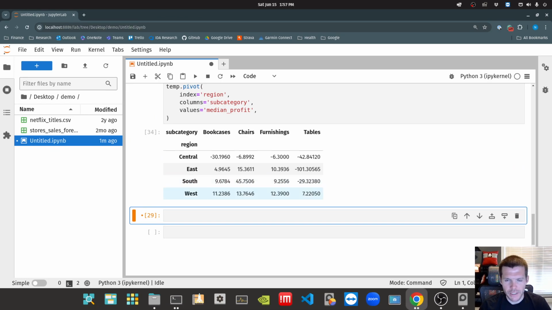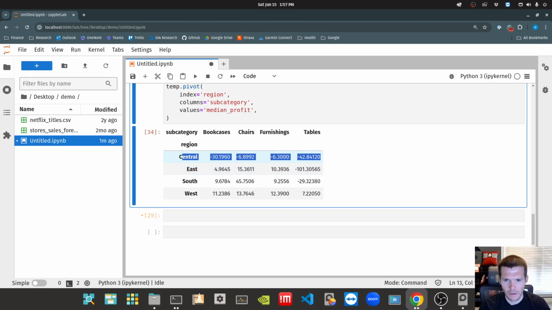And we can see some of those things I was talking about. Looking at the median profit, at the 50th percentile, the central region's profitability is always negative. Something's going wrong in that region. And in general, tables tend to be a bit of a problem. Across the central, east, and south regions, looking at the median profit, there are pretty significant negative numbers. Not massive, but I certainly don't want to be losing $100 on every table in the east region. So we can summarize this really quickly.